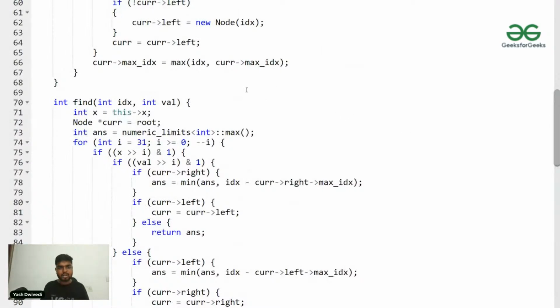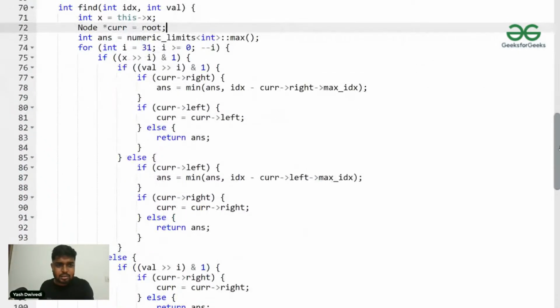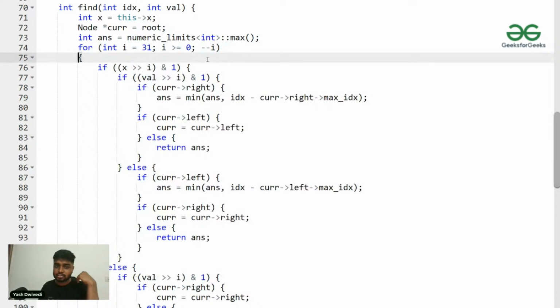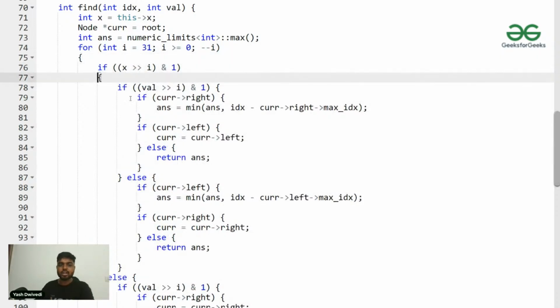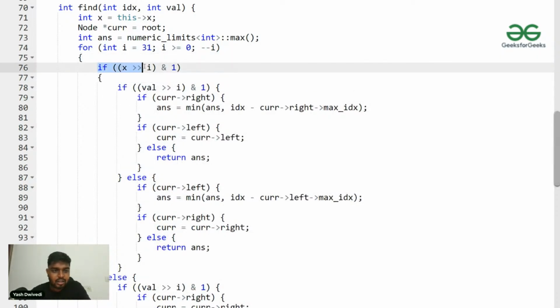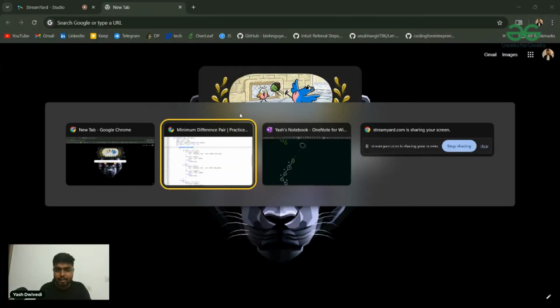Suppose initially you have the index of the element that you are at, and the value, which is the element itself. Then you update your current with respect to this particular root, and initially you mark your answer as int max. Then you start iterating from the highest significant bit. You have got x and you have got the element, and you will check inside x, the variable that was given.